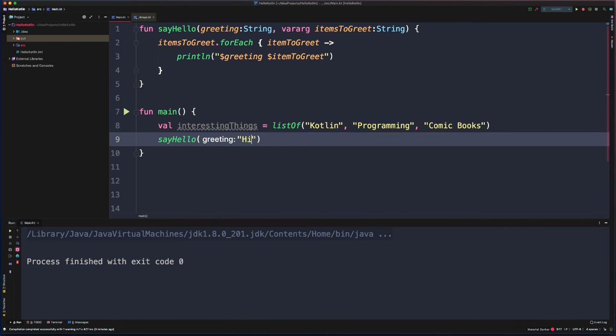So now, if we try to pass something in to sayHello, we'll first pass in our greeting, and now we don't actually have to pass anything in after the initial argument. This is because the vararg parameter will essentially be treated as an array of whichever type it's used to specify. So in this case, itemsToGreet is now an array of type String. So if we don't pass any items after the greeting, it will be treated as an empty array.